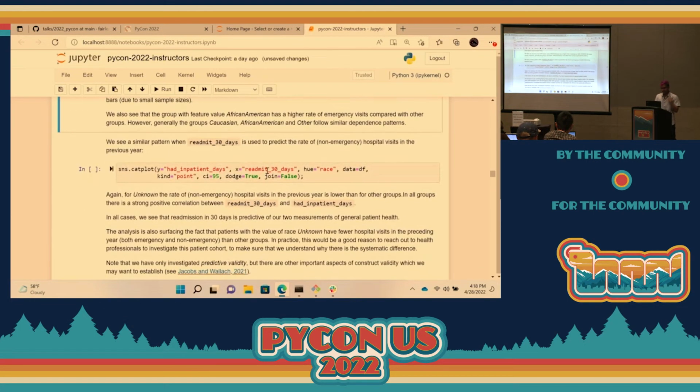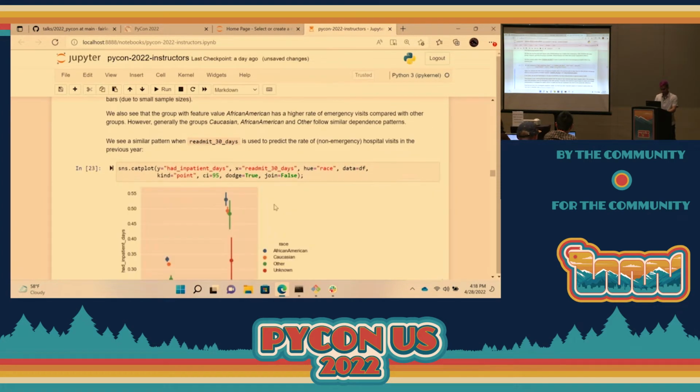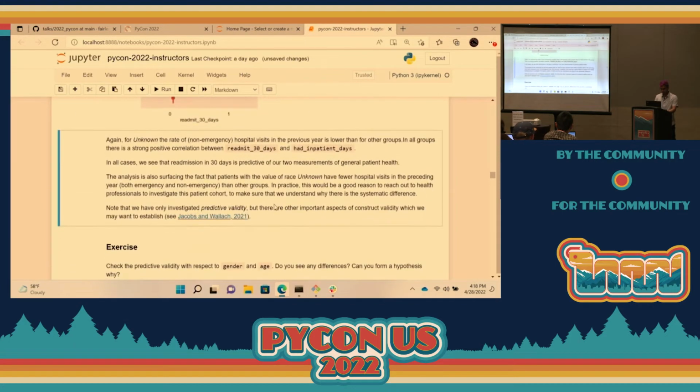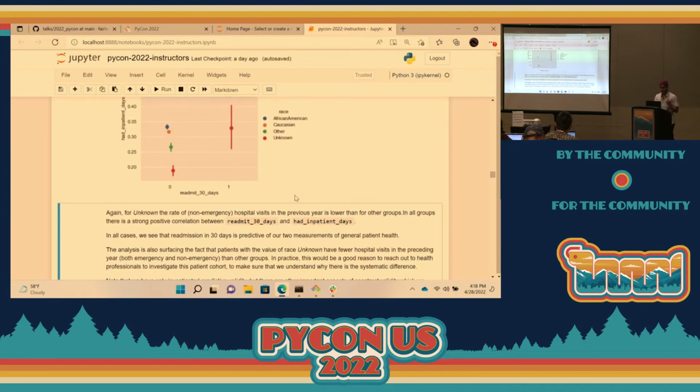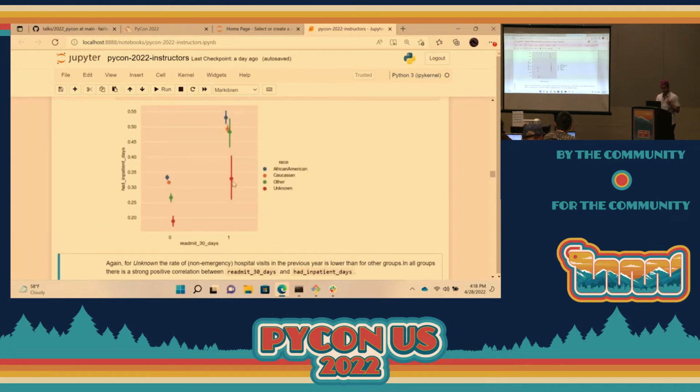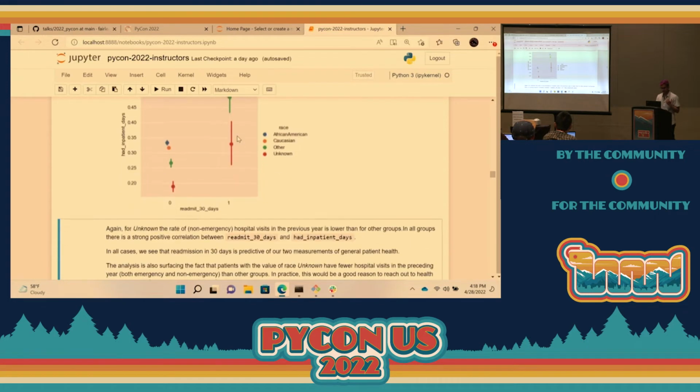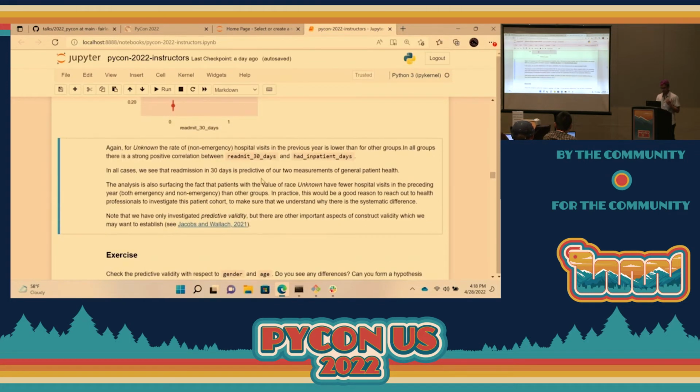We also see a similar pattern when readmit 30 days is used to predict whether a patient had inpatient days. Again, for the group labeled as unknown, we see that the rate of non-emergency room hospital visits in the previous year is lower compared to other groups. It's much lower compared to the other racial groups in both readmit 30 days being 0 and readmit 30 days being 1.